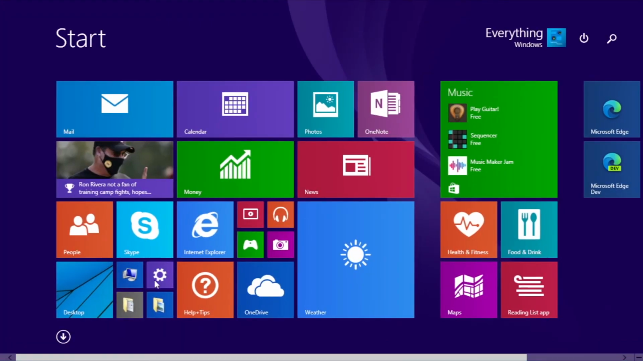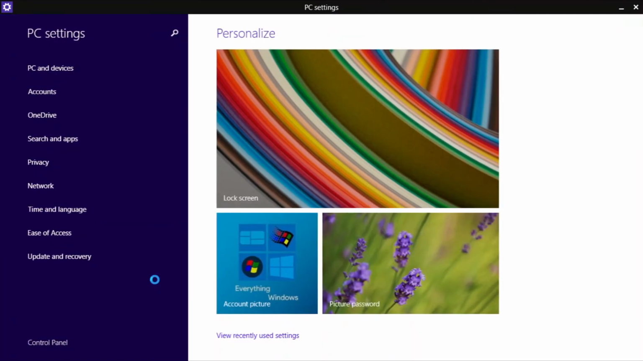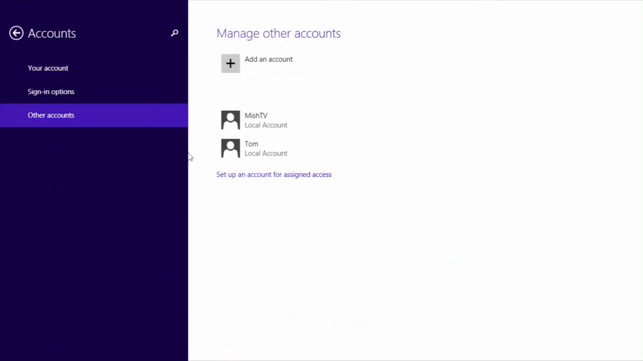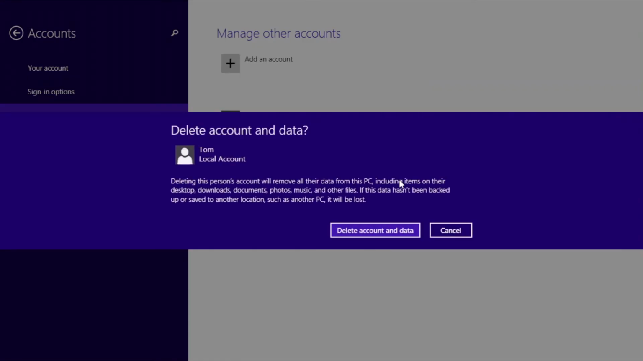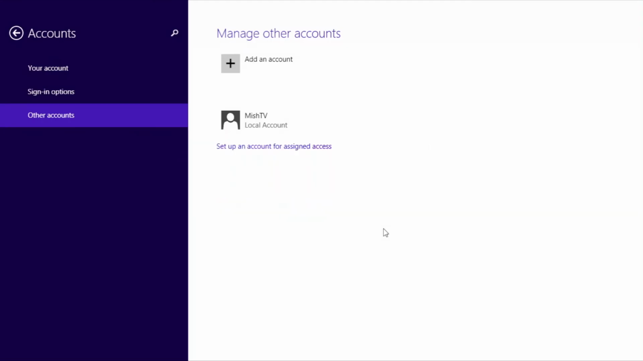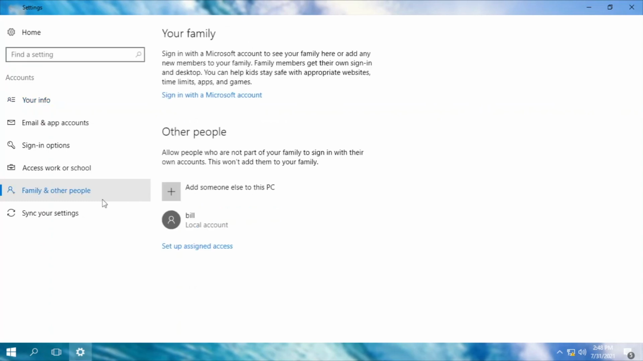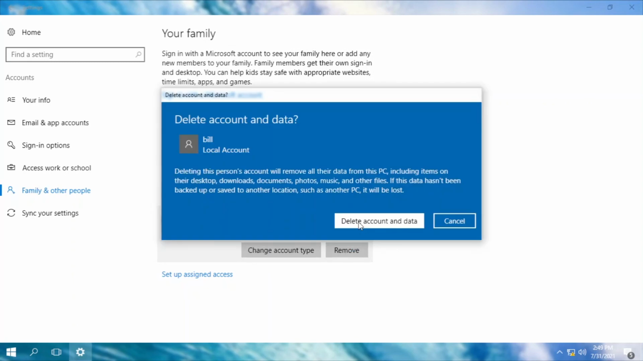Windows 8.1. Go to the Start Screen, open PC Settings. Go to Accounts, click Other Accounts. Click the account you want to remove, click Remove, and click Delete Account and Data, and you're done. Windows 10. Go to Settings, go to Accounts, go to Family and Other People. Click the account you want to remove, click Remove, and then click Delete Account and Data if you're sure, and you are finished.